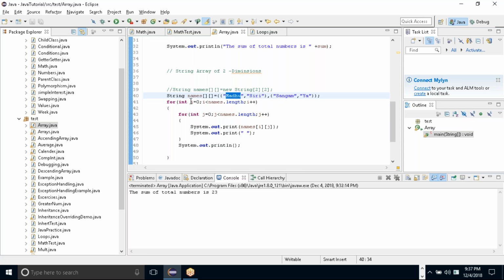Same thing, first name last name, then first name last name, first name last name, next line. The first row will be taken care of by the first for loop, and the columns will be taken by the second for loop. I am going until the names length. Every array has a length, just like we have seen here. So this particular one has length 2. It will repeat until the last point. That is the whole objective.